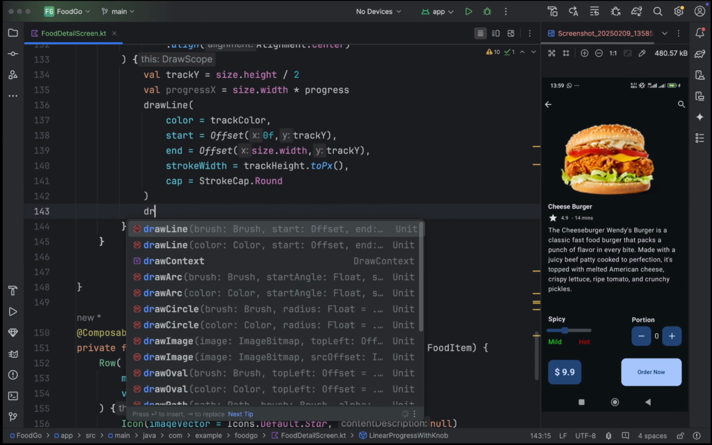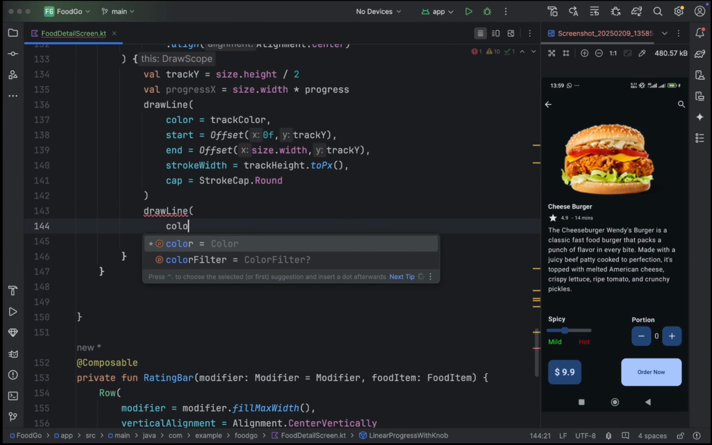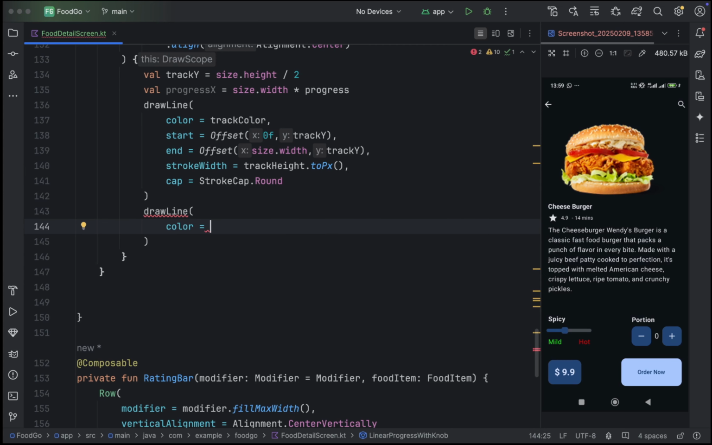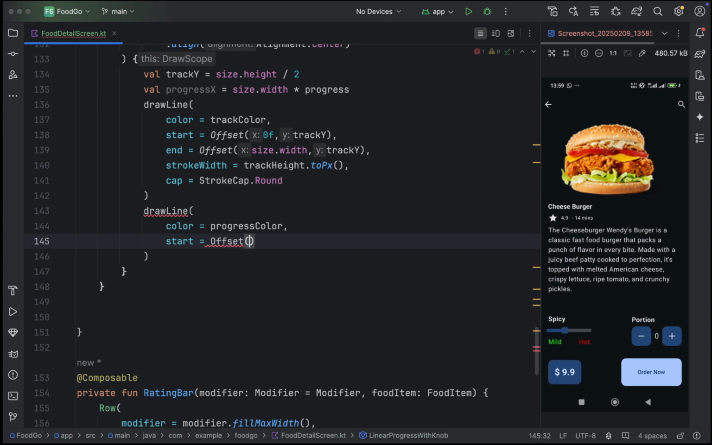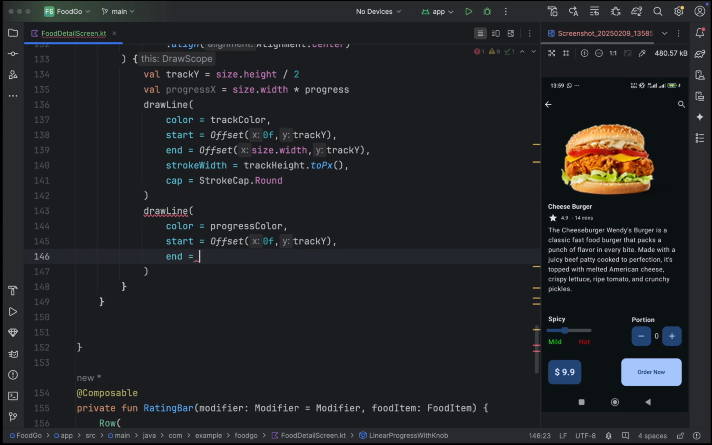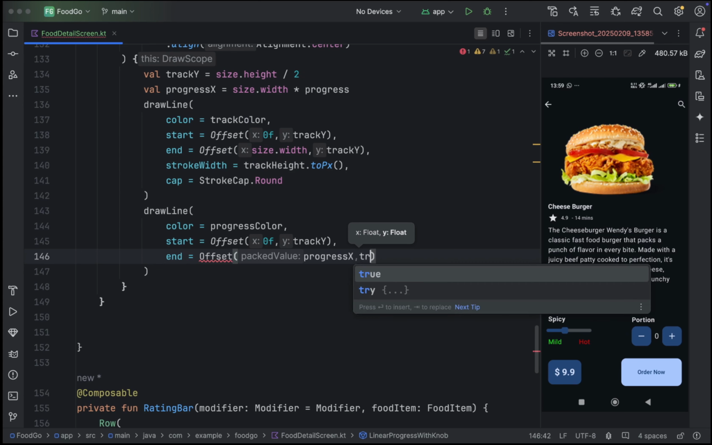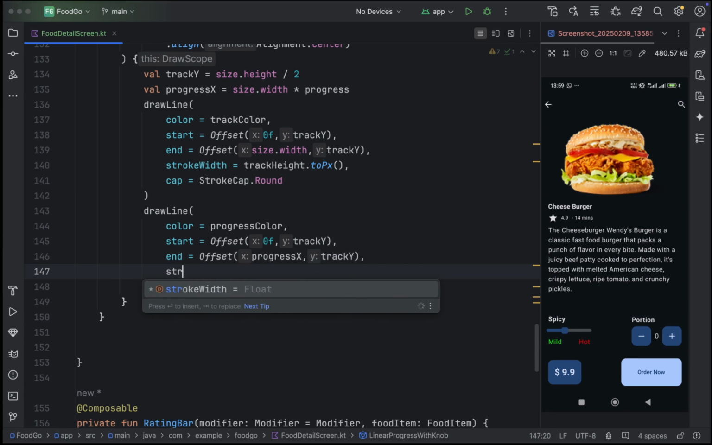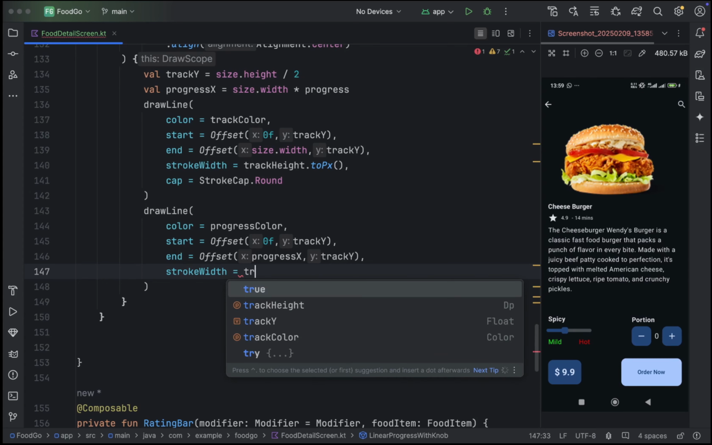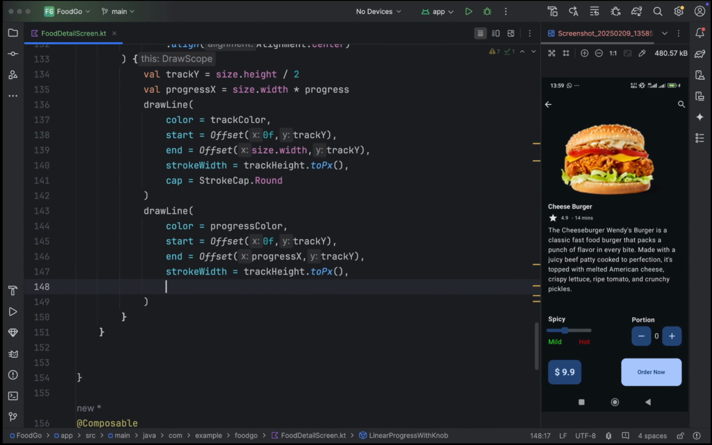Now we can create another draw line. Now we can draw the actual progress which we have. So we can call here our progress color. We can define here the start. Similarly, we can give it 0F. Our end, we can call here offset. Now here we can use our progress X and track Y. Now everything is going to be perfect. Now we can change the stroke width and call here track height, convert it to pixel again, and we can change here our cap.